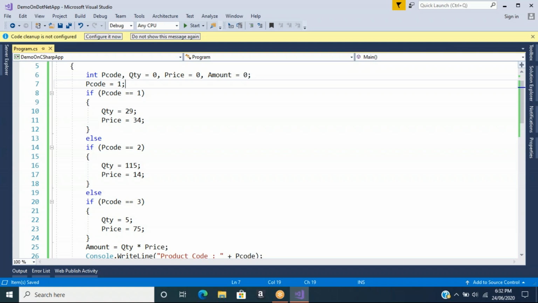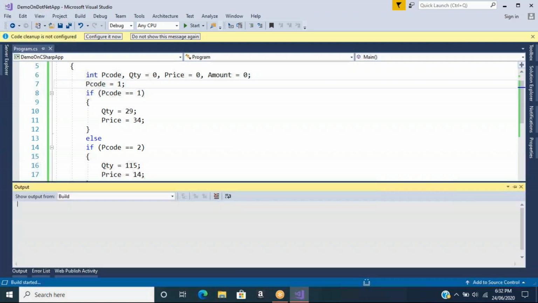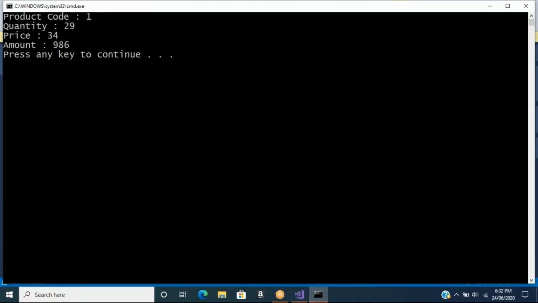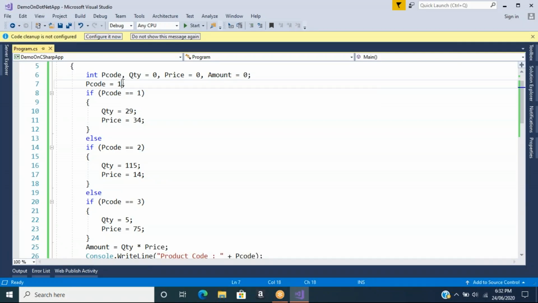Books, 2 pens, 3 markers. Execute now. Obviously, 29 into 34 will work. Yes, 986. Change your product here. Instead of 1, I make 2.